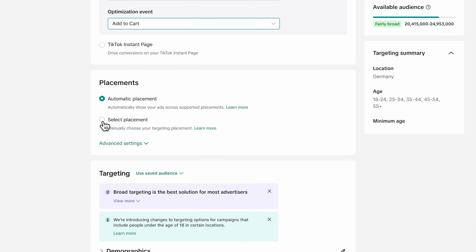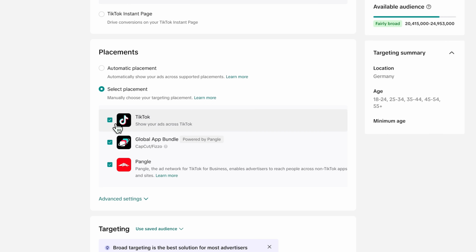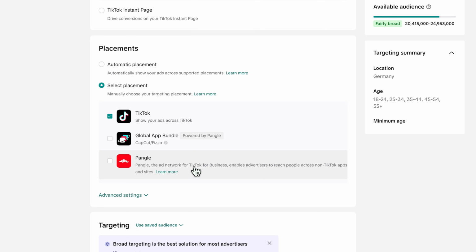Next, we can choose the placement. And here I would recommend just go for TikTok. We don't need the app bundle network from them, and we don't need Pangle, which is the ad network from TikTok. So this is a collective of different publishers, and TikTok just buys some ad placement from them. So your video will be displayed on different media networks, but I don't have very good experience with that. I will just solely run my TikTok ads on TikTok.